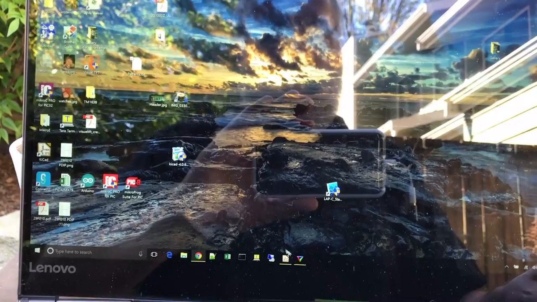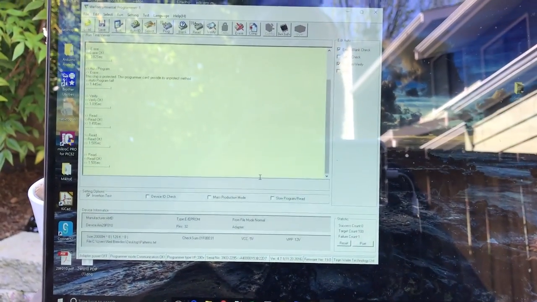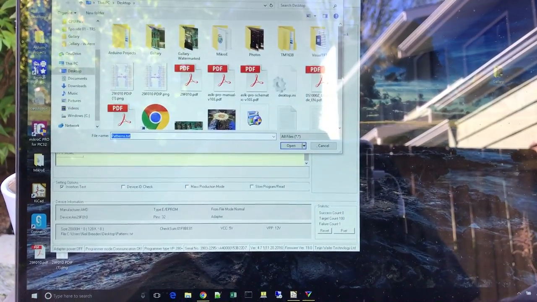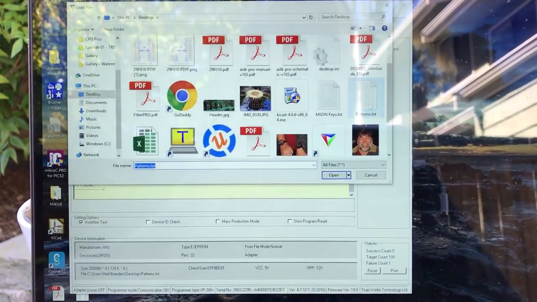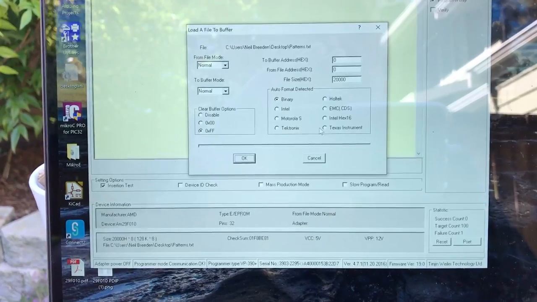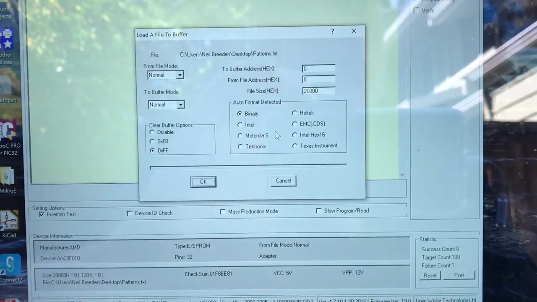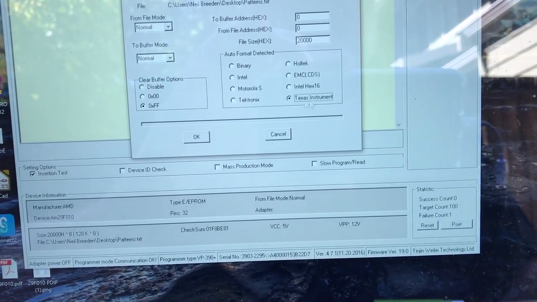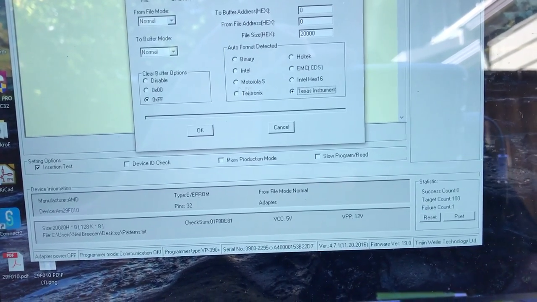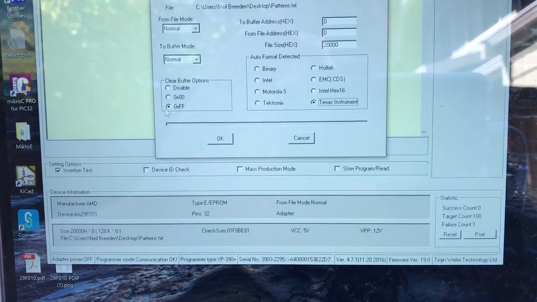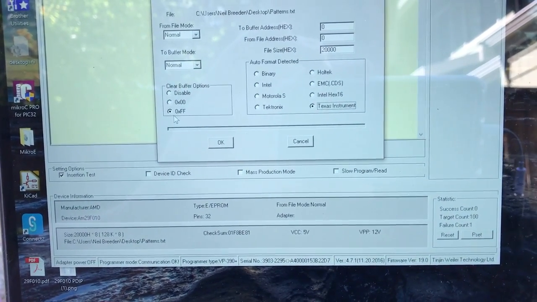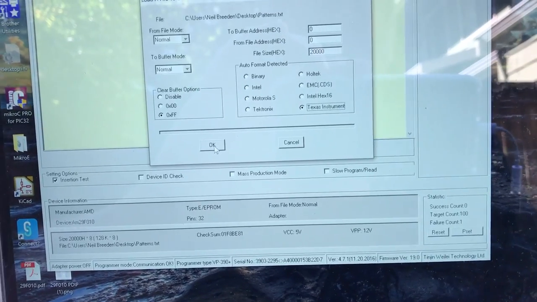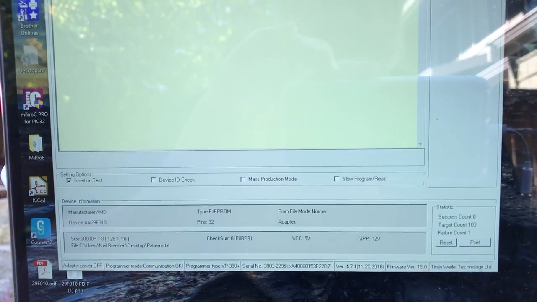Come back over here. I have the software loaded. It's attached to the programmer. We can go ahead and load that patterns.txt file we just looked at. And here's the key part. I mentioned it was encoded in the TI formatting. We're going to tell it to load it as the Texas Instruments formatting. We're going to set all of the undefined bytes to FF, just set them to clear. We're going to start loading at address 0, and we can go ahead and load that pattern.